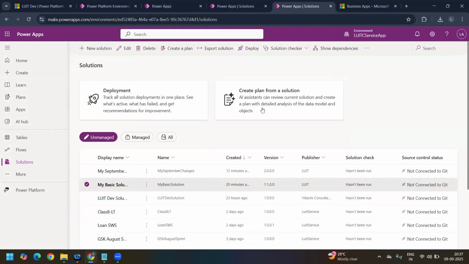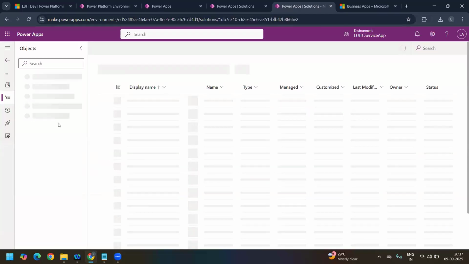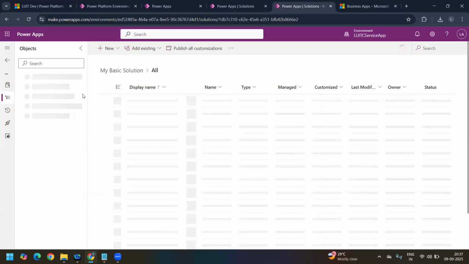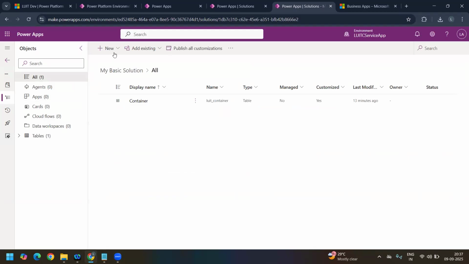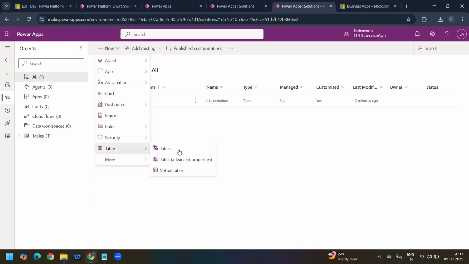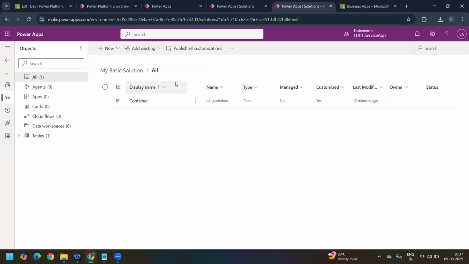Now we have just created a normal table, right? For the same thing, you can add an app. Okay. If you add an app also, the behavior won't change. The only thing is the component size will increase, and the zip solution will be more weighted. Now I'm adding a new table. Sorry, I already have the table. I just create a new app, a model-driven app.